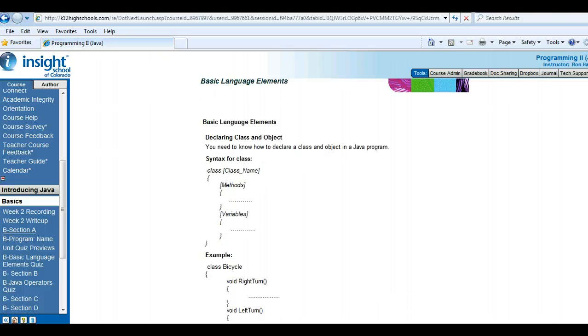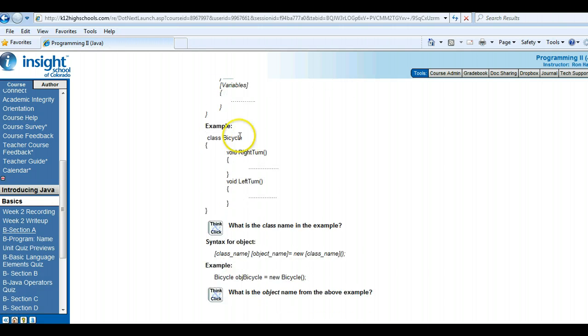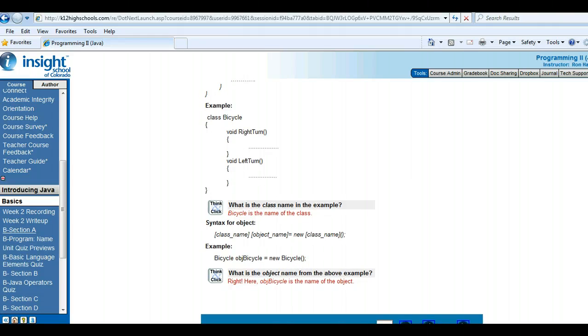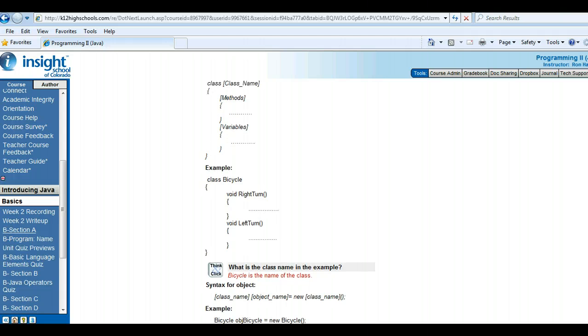Some elements of basic language. The first thing you need to know is you have to declare the class in Java. We've seen that before, where we've declared a class. We've seen that sample program. So if you look up here, the example class is bicycle. So this program is essentially going to be called bicycle. So what is the class name in the example? Well, bicycle is the class name, right? And what is the object name? The object name is object bicycle. So you can see how you create classes and objects. You use similar terms.